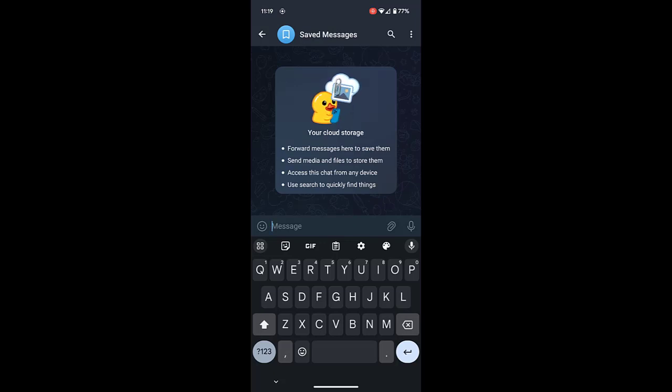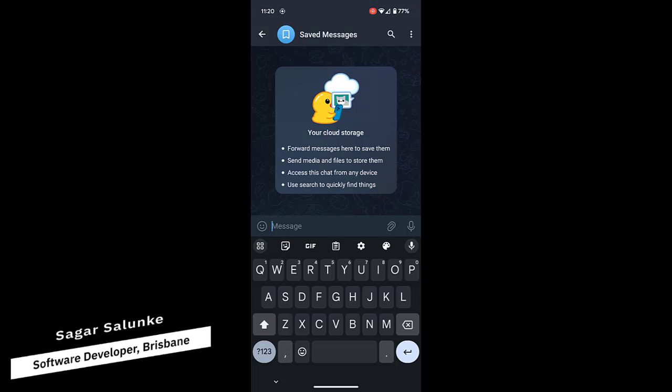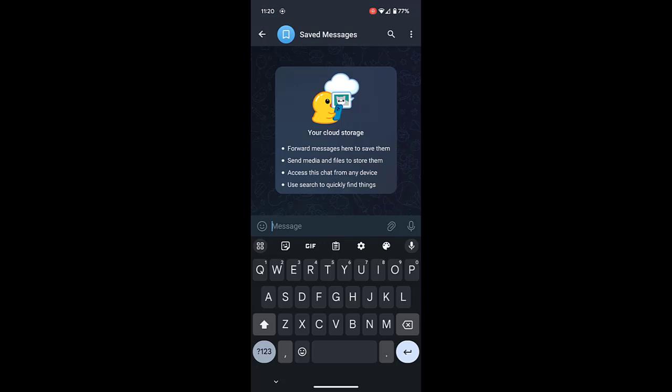And that will be saved in the cloud. So even if you go to another device, you can still access those files. So that's how you can use this Telegram app as a cloud storage. But there are two drawbacks in this app as compared to the Google Drive or any other cloud storage.